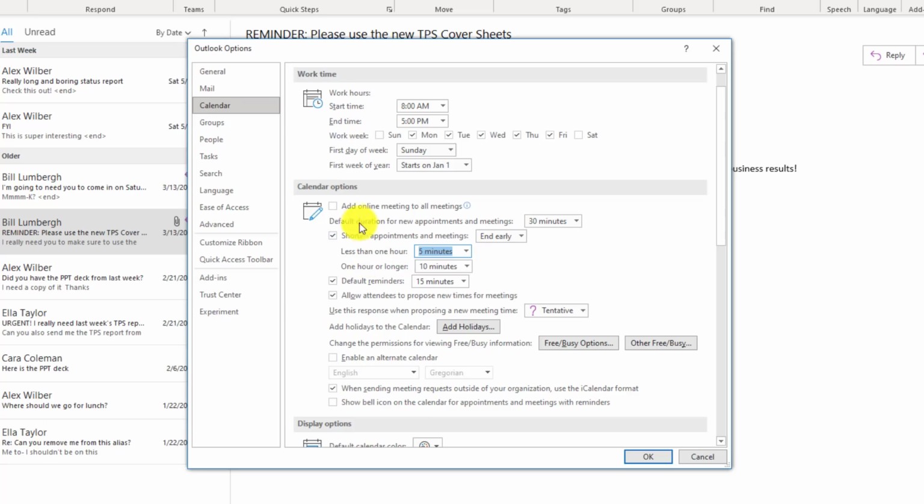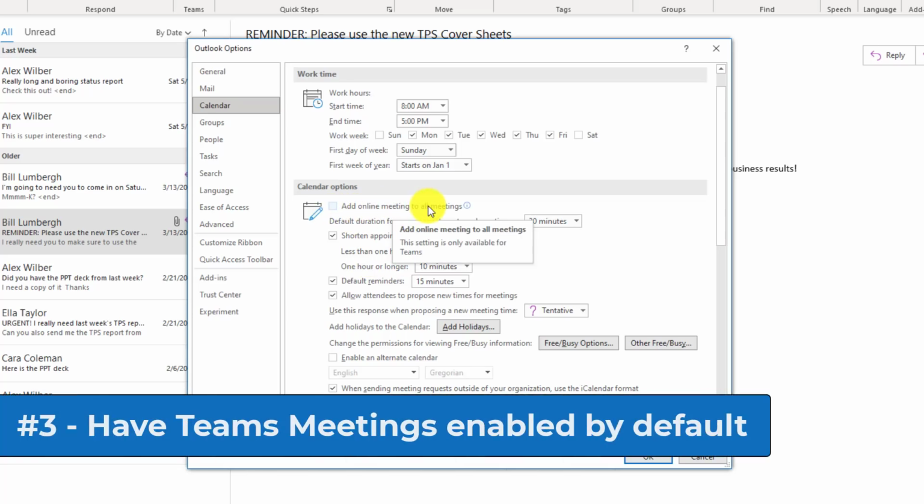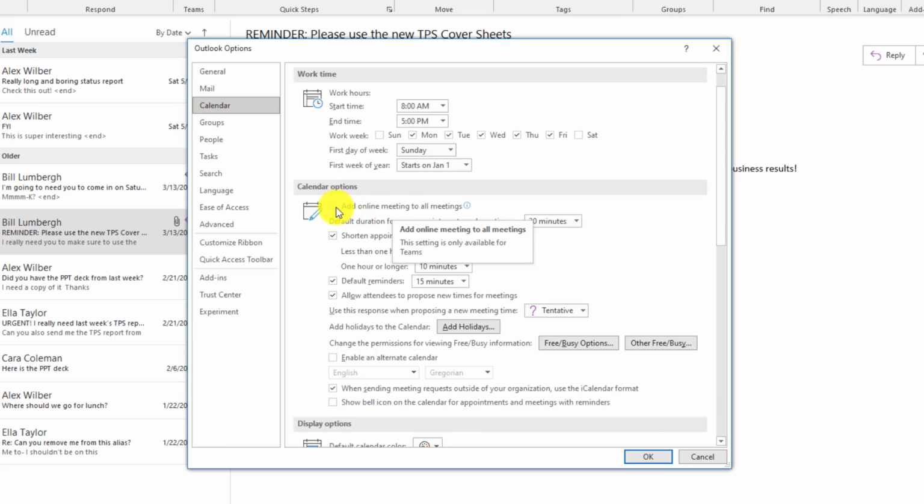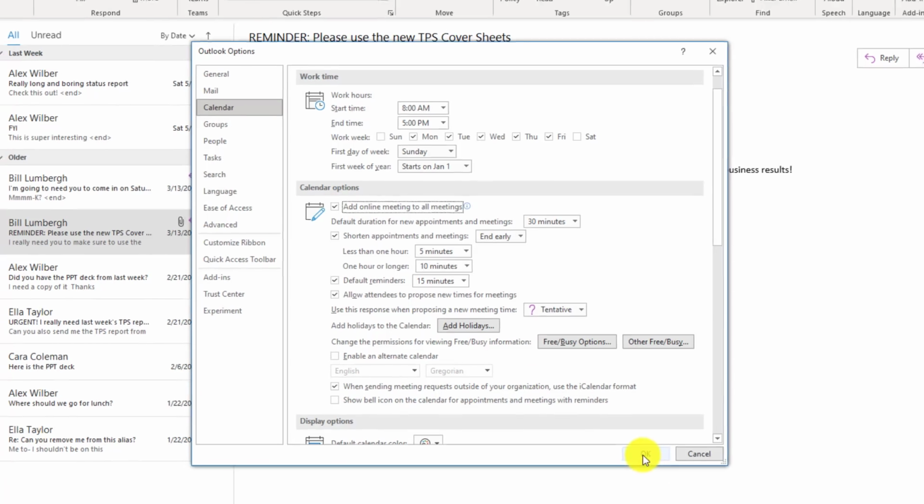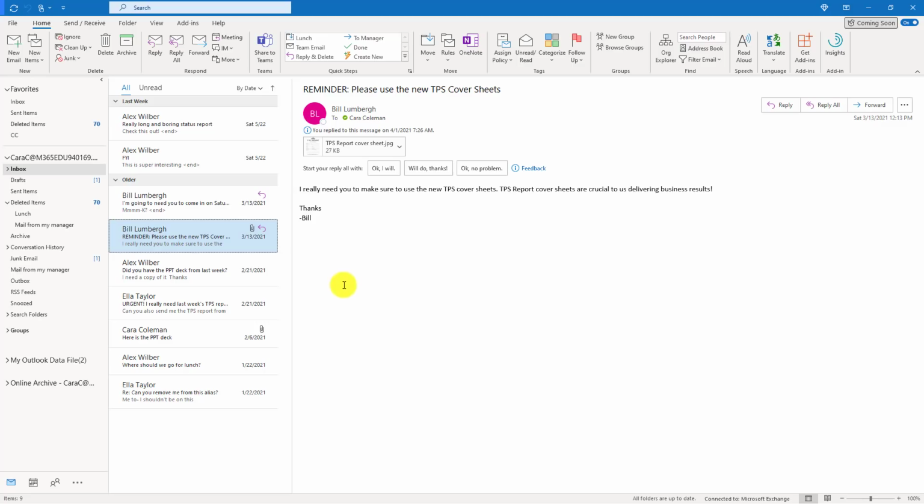The third new feature is just adding online meetings to all your meetings. So instead of having to click the Teams button every time, if I check this on, by default, when I create a new meeting, it'll have Teams enabled already. Let's click OK, and I'll show both of these in action.